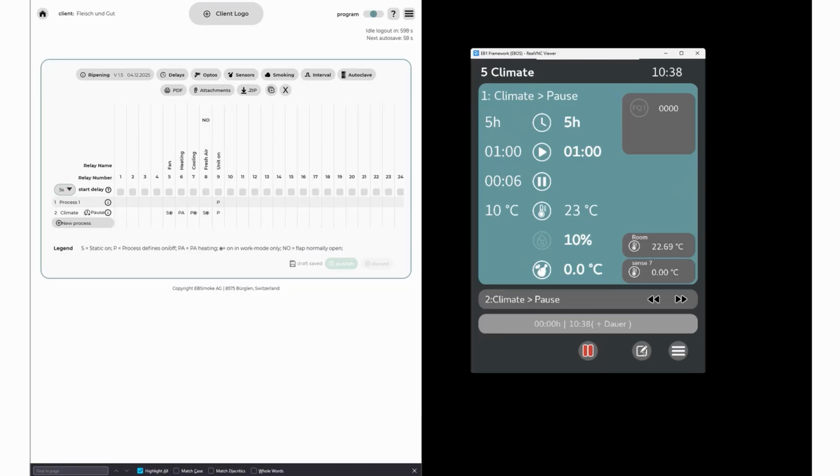Then when we go to the next step, we can actually see it. There is no more total time, but it's just continuous. It will just continuously do this until someone comes and stops the system.